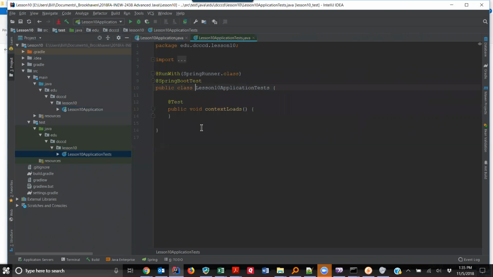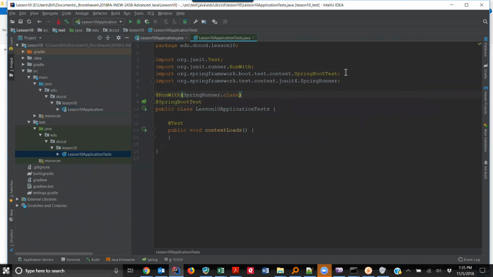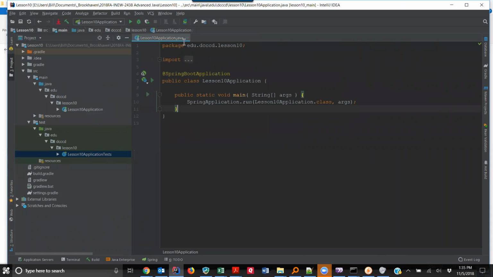The test is pretty much empty. It runs with the Spring runner, which is part of the Spring Boot test starter. And then here's the Spring Boot test annotation. The only test is context loads, which means it basically starts the Spring framework up and verifies everything starts and then shuts it down. That's all it does right here. You can add additional tests to this if you want. We won't for now.